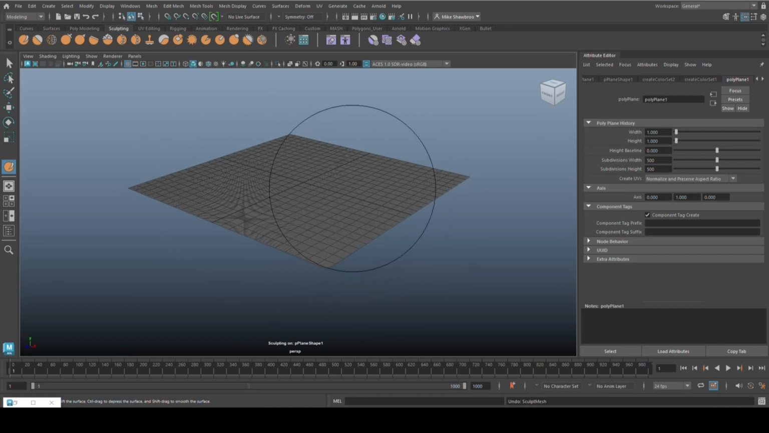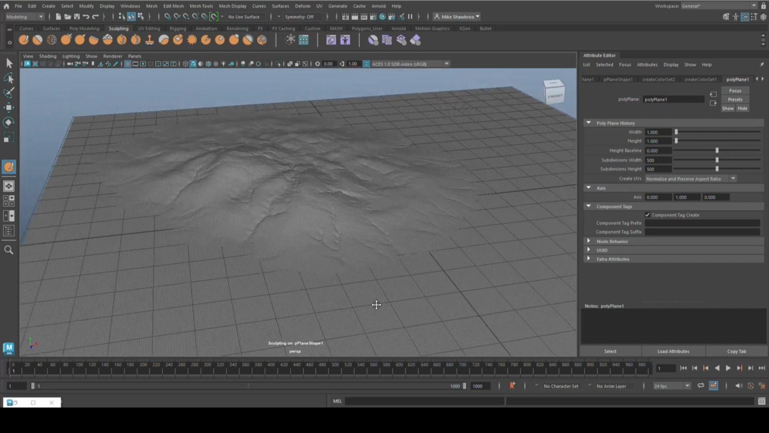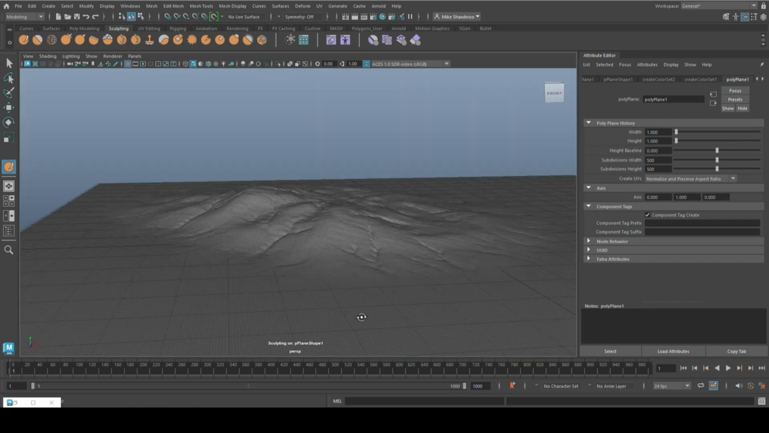Now, we got our brush. We have our strength set up. And the idea here is to move the brush once. So you're not going to be painting around. You're just going to click on the middle here and pull it up once. Now, if we zoom in closely, you'll see that you have a very awesome mountain range, right?